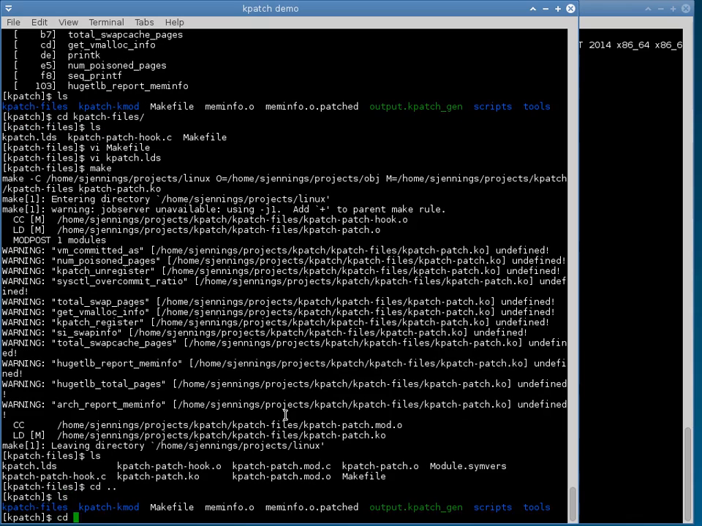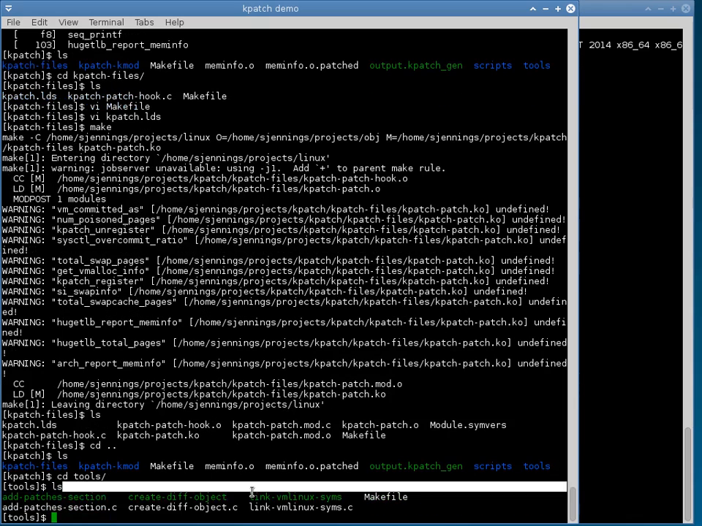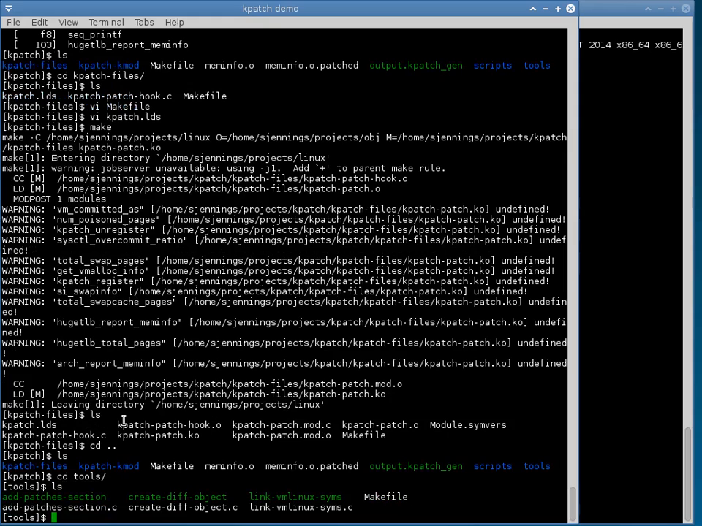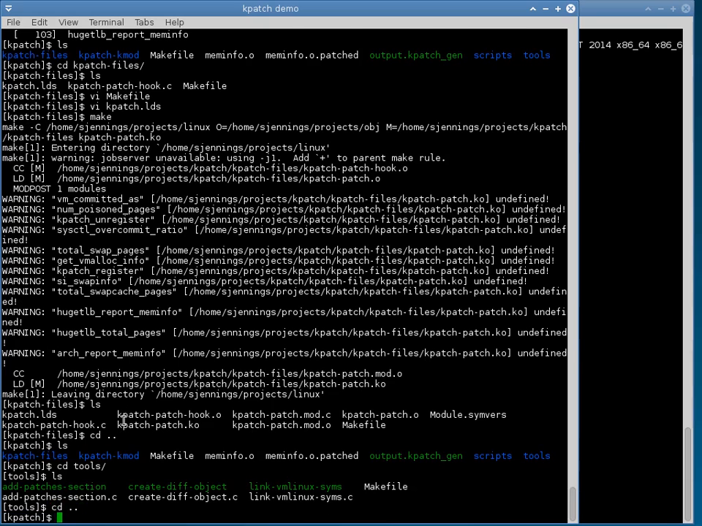So if we go into tools, you can see there's one last one, link-vmlinux-syms. Now this is what used to be done by the kpatch relas section, and it was complicated and required lots of manual relocation, but I since found that you can actually switch the global undefined symbols to locally defined absolute symbols in the symbol table, and the kernel module linker is fine with that. So we'll see what that looks like.